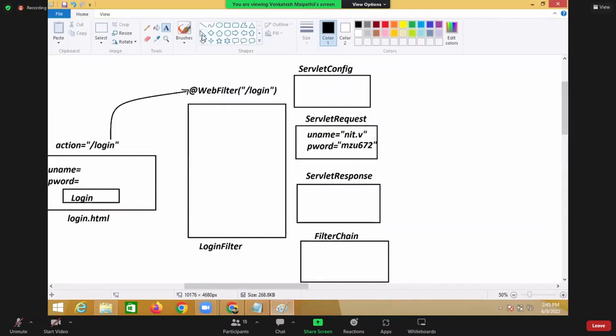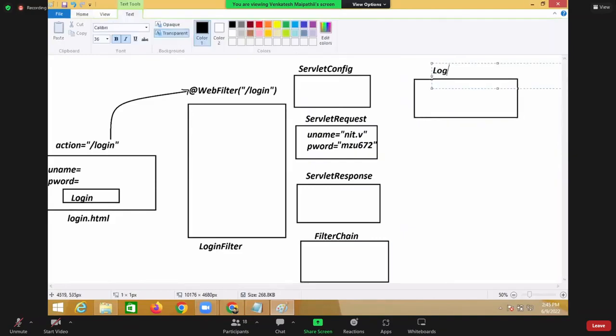Now the data is common, because a Servlet programmer is indirectly a filter programmer. Now this login filter will do the login process with the support of LoginDAO. Here one method is there, login. Return type is string. I will take it.